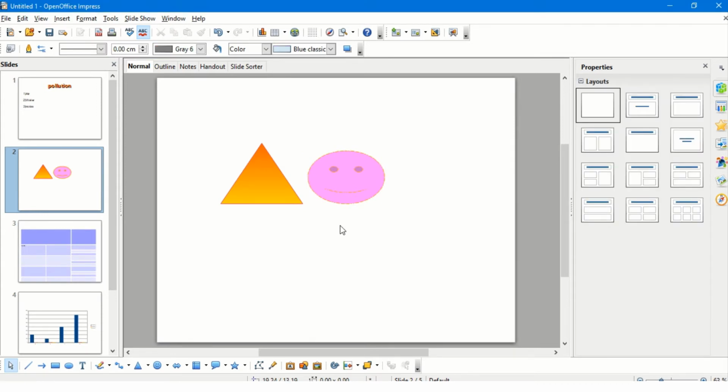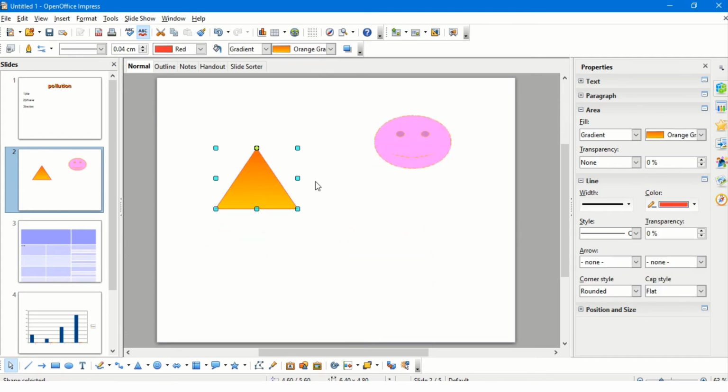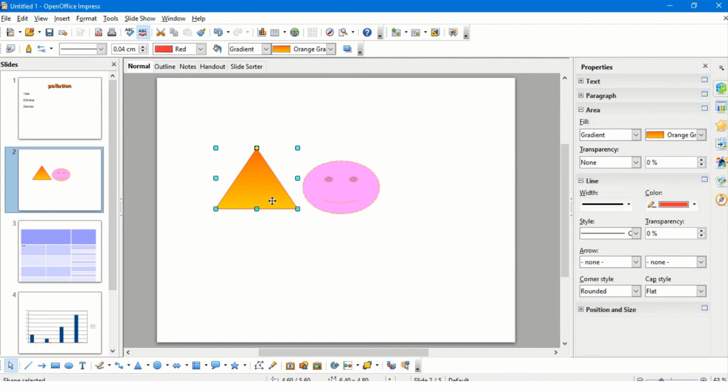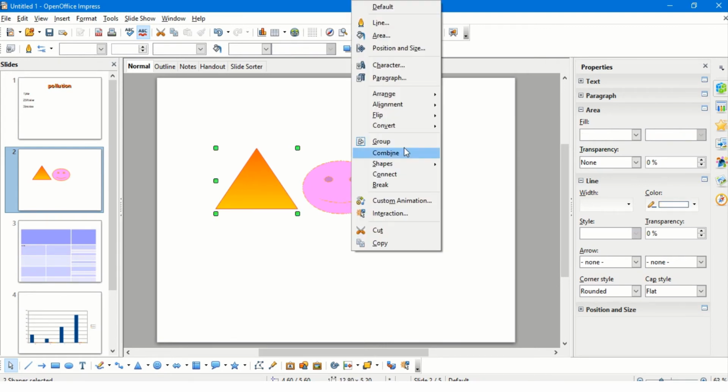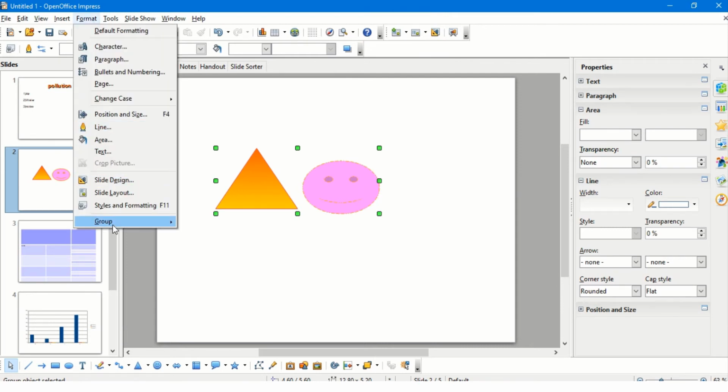Now the important thing is about grouping of the two. Individually, these two things are separate objects, but if I want, I can also group two objects together so that they can move together. So I click on this object, click my control key, sorry, the shift key. I keep the shift key pressed and select this, and I can right click and group this object. I can also group it from the format option. The grouping option can be done from here also.